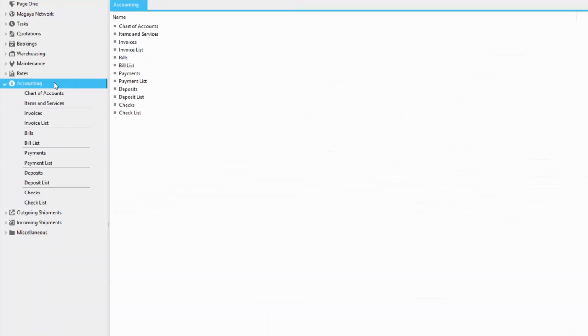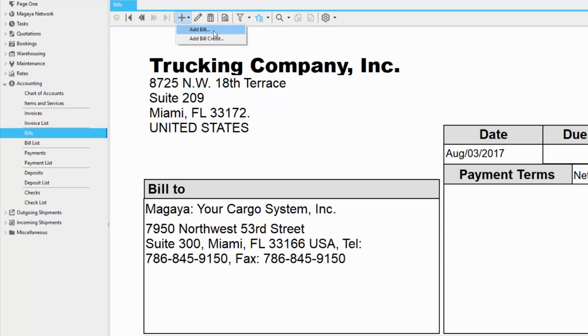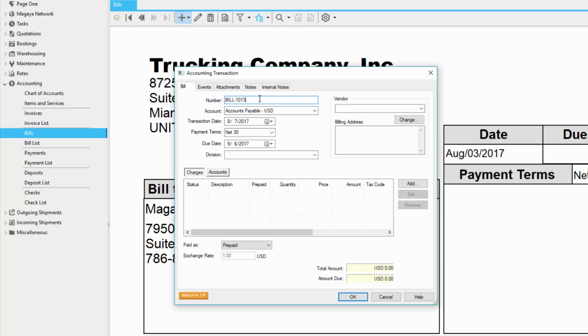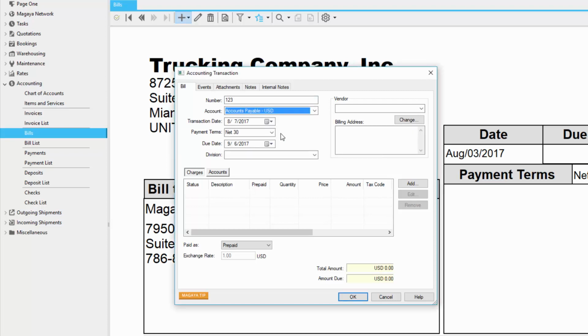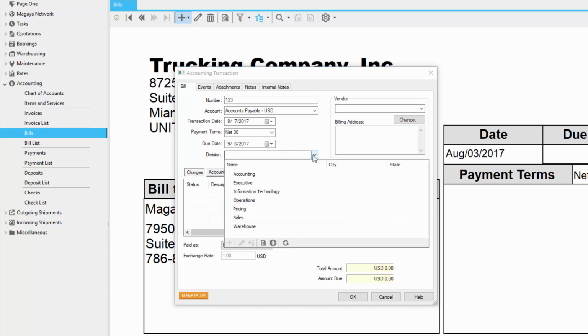So now let's go over an accounts payable workflow. Let's go to Bills, click the Add button, and select Bill. Note that the bill number comes from your accounting configuration. If you receive a vendor bill number, it is a good best practice to update this number to reflect their number. Choose the accounts payable account to reflect your currency, bill date, payment terms, due date, and division.